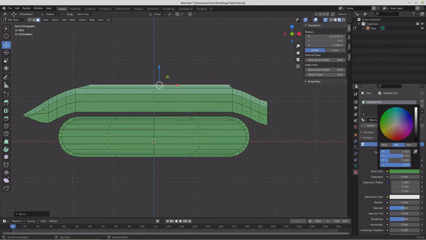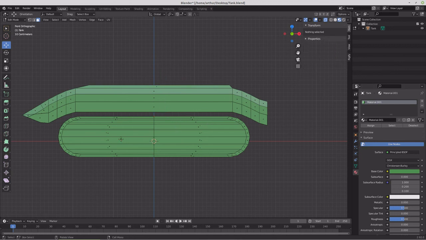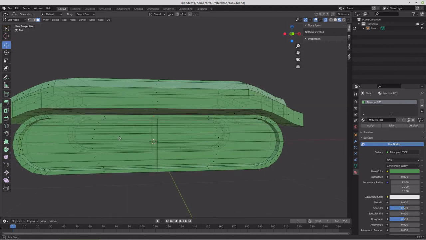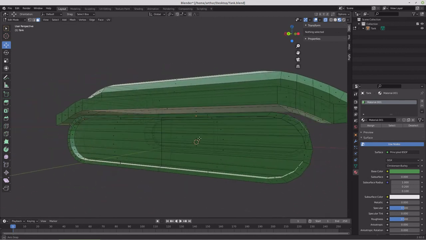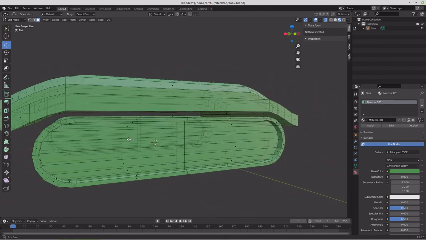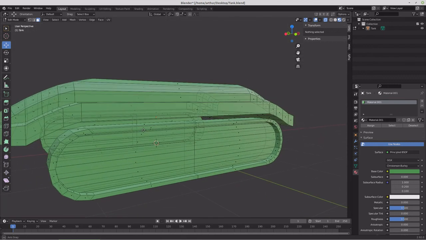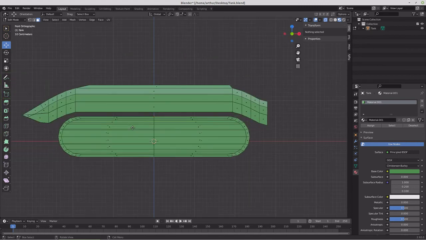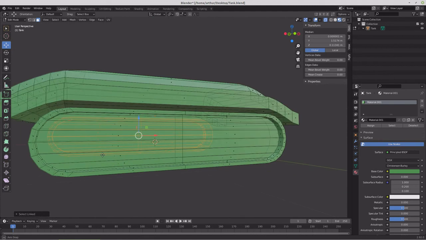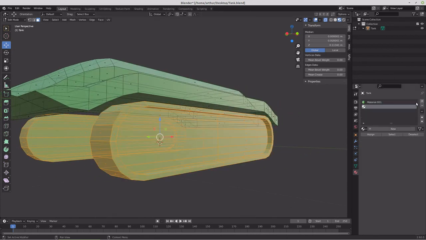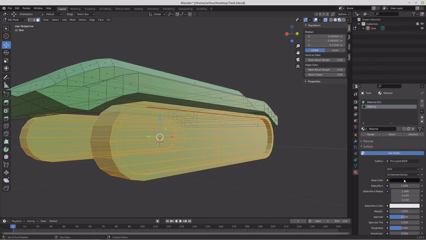I don't like to go too dark. It seems to me that colors come across much darker in Godot than in Blender. Kind of looks like there's something strange there, but we'll just ignore that. Oh, I see what it is. It's just the other side. So we'll select linked on this one and on this one. Add a material. We'll give it the black material, except we don't want it to be the same color as the tread, so we're going to lighten it up a bunch. We have to assign that one.